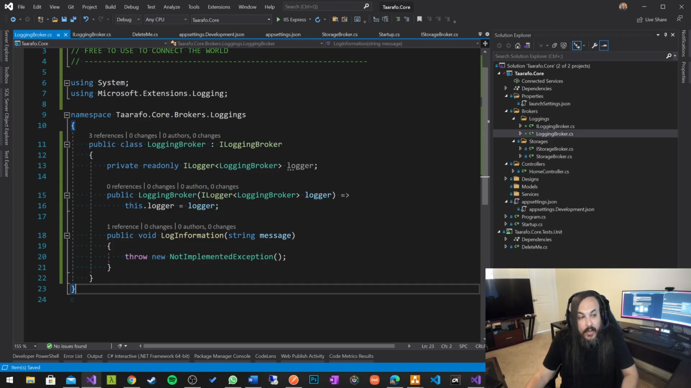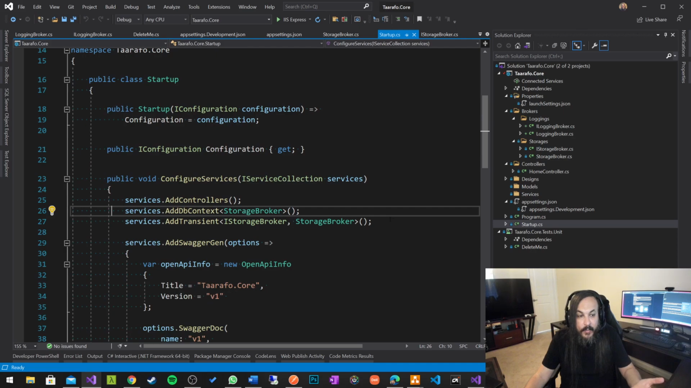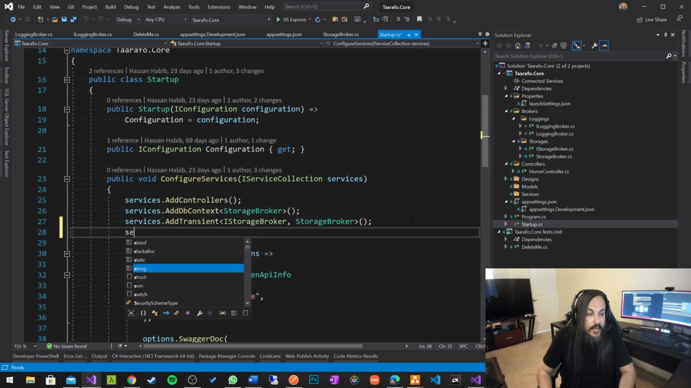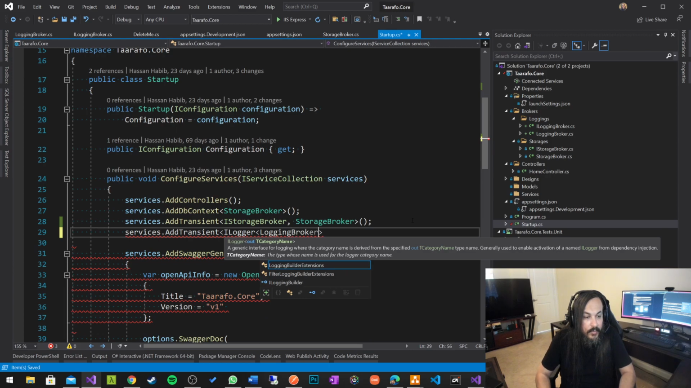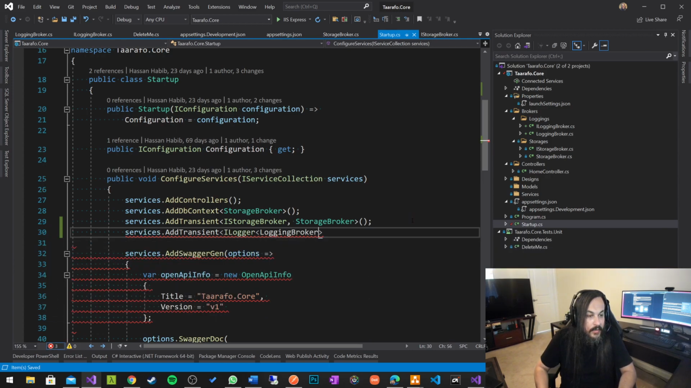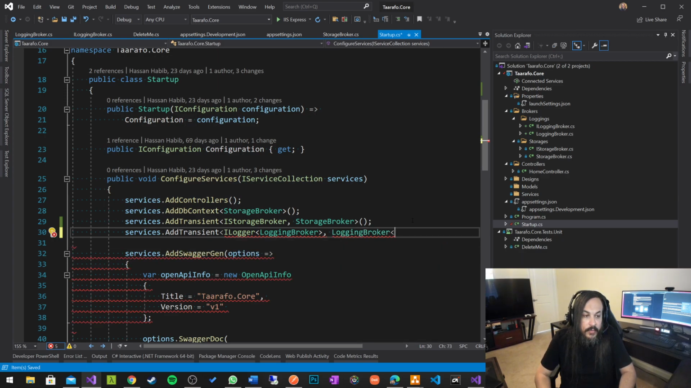So that means I need a logger. I need that logger so I can implement things, right? Which means, and this is very specific to C# but it applies to anything else, I can go ahead in here and say services.AddTransient ILogger like this, and this logger will take the logging broker, and it will resolve that with this particular interface. Let's do that here.